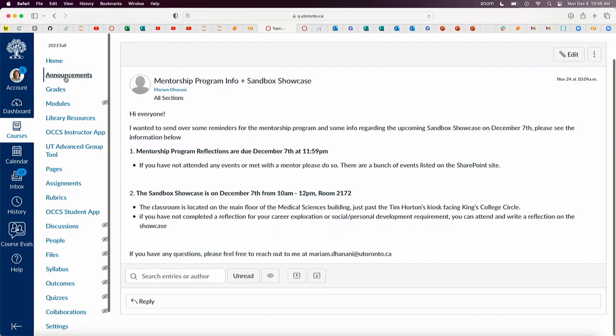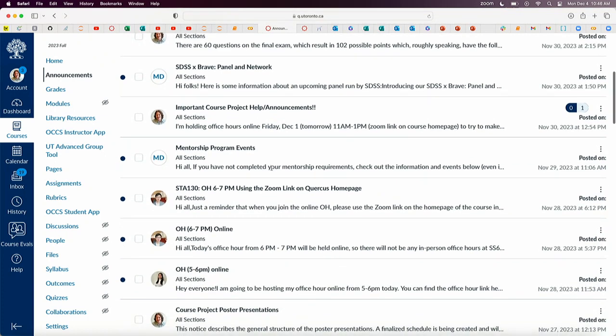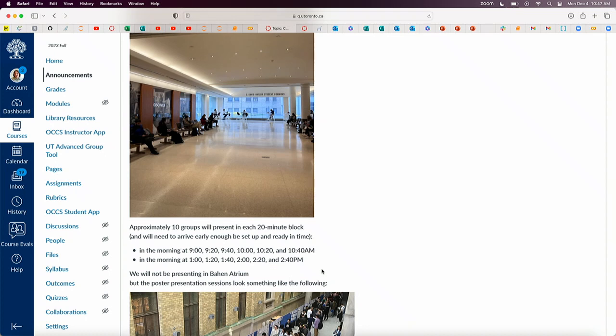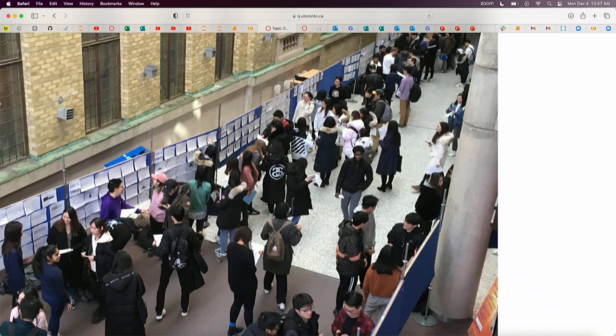I want to draw your attention to, I kind of already did, but let me go back to my announcement about the course project to describe it a little bit more. That's the space in the medical science lobby that we'll be in. There'll be these blue poster boards everywhere. I know that's a little bit small, but it's quite representative of what this is like. So you're making a slide deck. And once again, it's a little ghetto in the way that we're doing it, where you're working in Jupyter slide templates, because I want you to be using Markdown and having some experience with Markdown. But if you just hit print, it's not going to print out one slide per page.